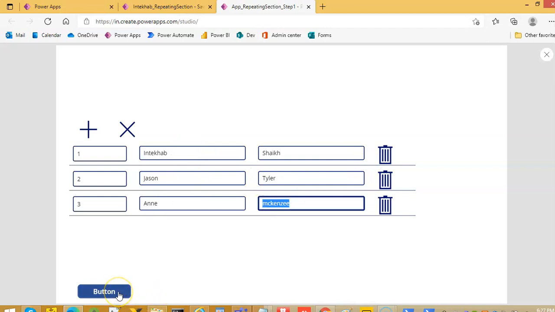So we will run this code. See, this is the value of the ID, first name, last name. They are separated with a semicolon and then a pipe at the end. So the first element of the gallery, second element, third element.